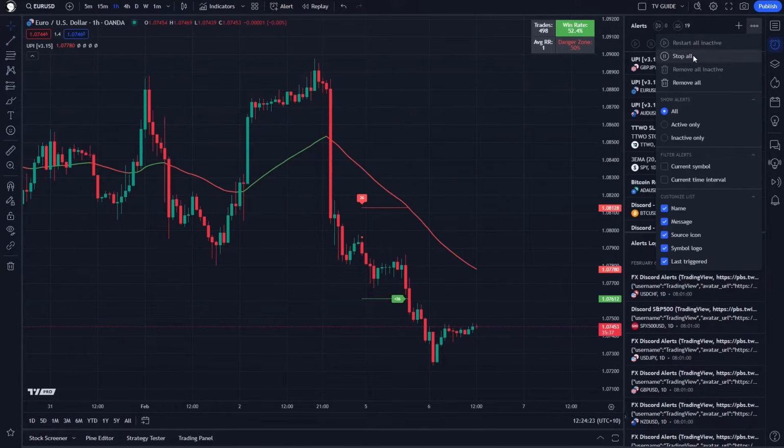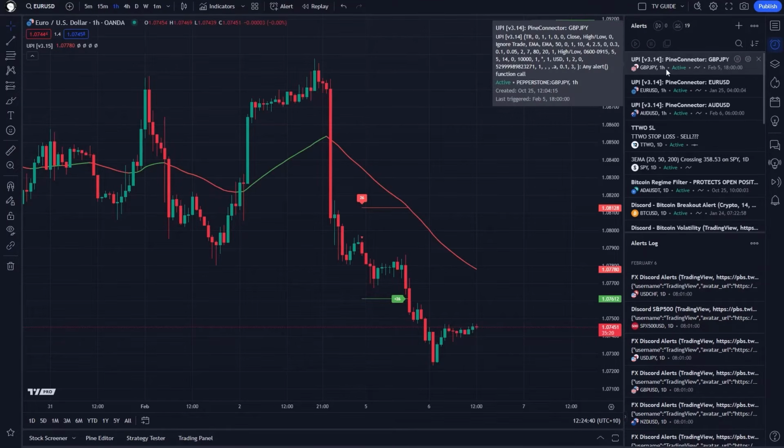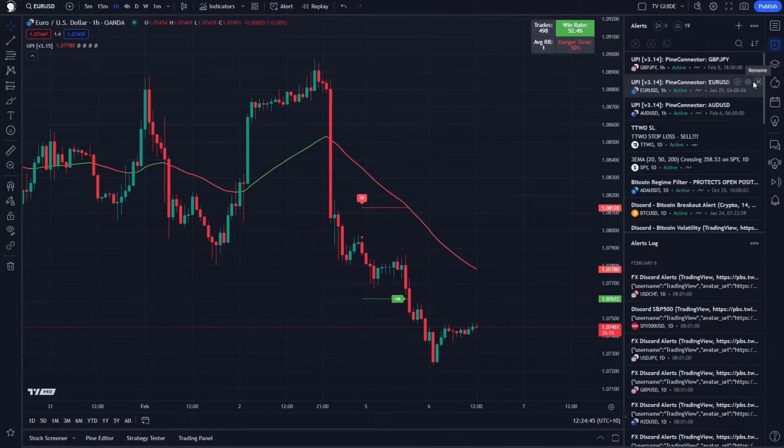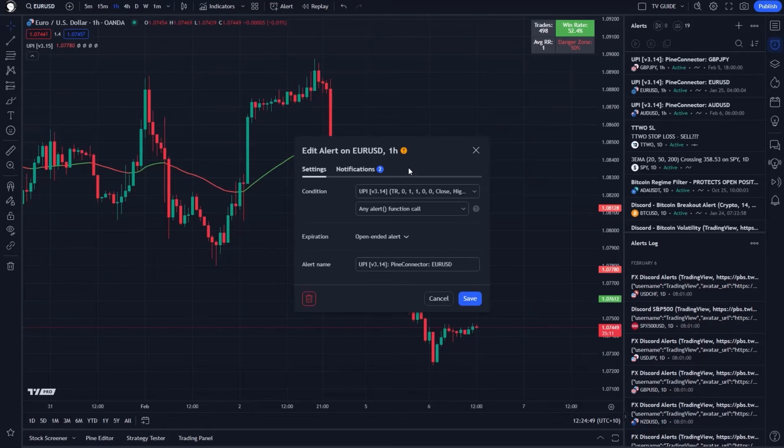So we can stop all of my alerts, remove all my alerts. I can show only active or inactive alerts, and I can filter alerts based on symbol, time frame, and customize the list here. I leave all my settings here as the default settings. And that's it. If I wanted to remove an individual alert, I could just click on the remove button here. I could pause alerts, and I can edit the alert settings.